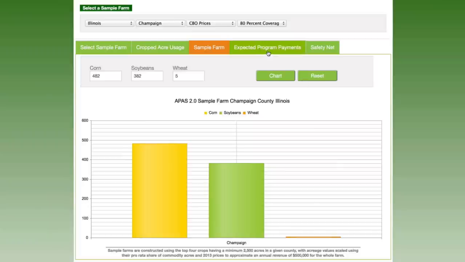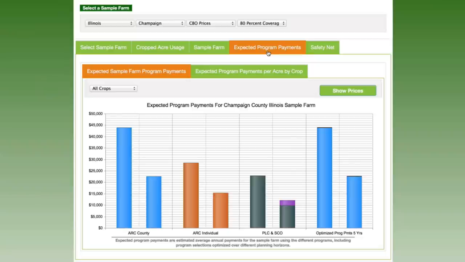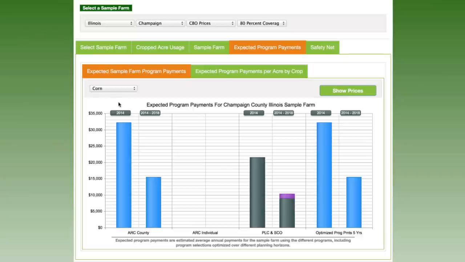Hit reset here. Again, what we've done is collected a sample farm, and now for that sample farm, we're going to give expected program payments for our county and PLC. This is showing all crops for our sample farm, our expected payments, and we could go to corn, we could go to soybeans, and we could go to wheat. Go back to all county, though. Just a quick note, as you scroll over every one of these bars, you'll notice it pop up what the program is that's making the payment, what that estimated payment would be over the 1 year, 2014, or the average payments over 5 years.